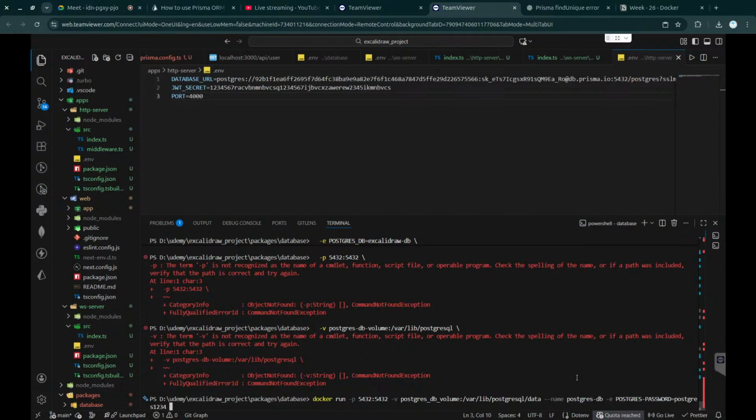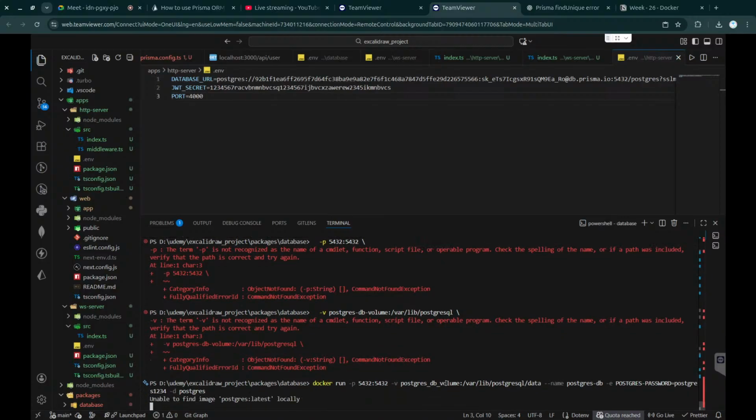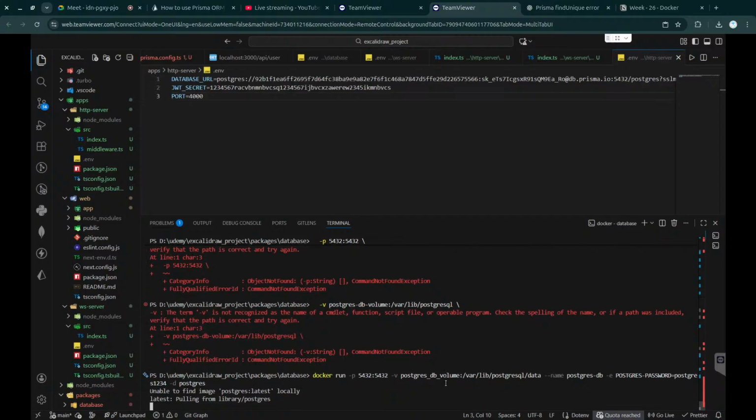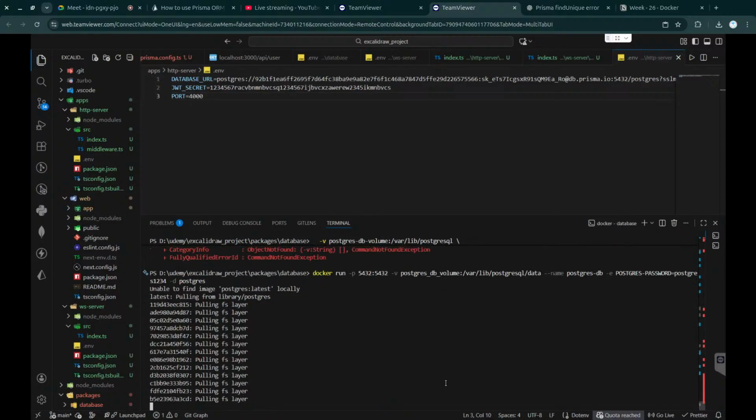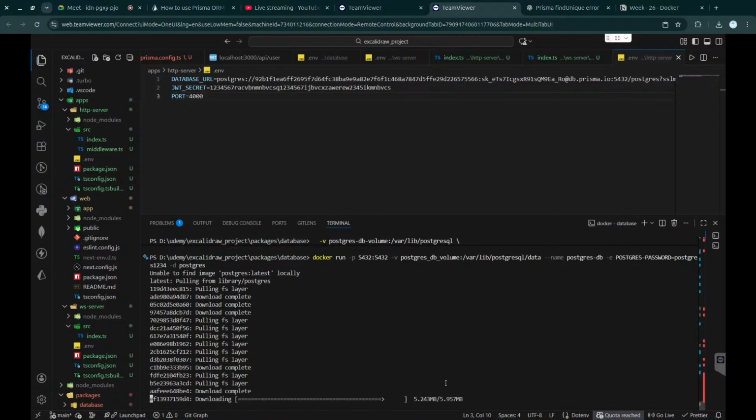And is there anything? Docker, don't touch anything, okay? Docker run 5432. Postgres db volume lib name postgres db environment variable. It will be running in the detached mode, and I want to run postgres. Run it. It got deleted twice. Okay, it's simply installing the image, and then it will just simply start running there.